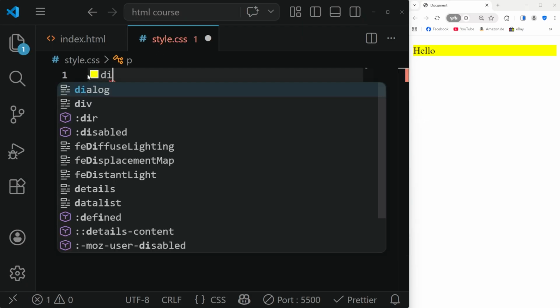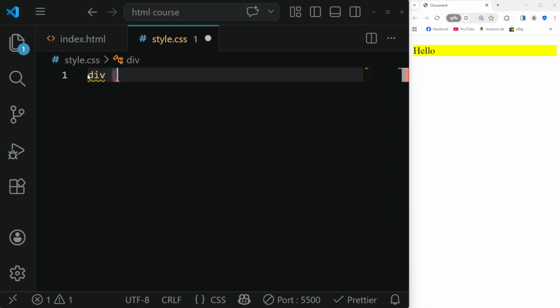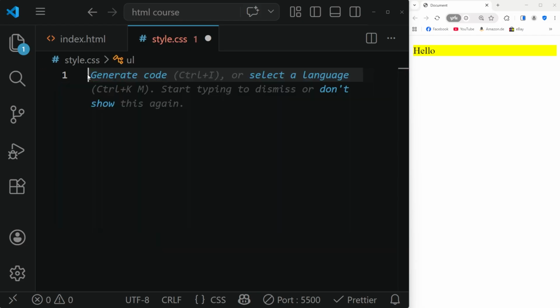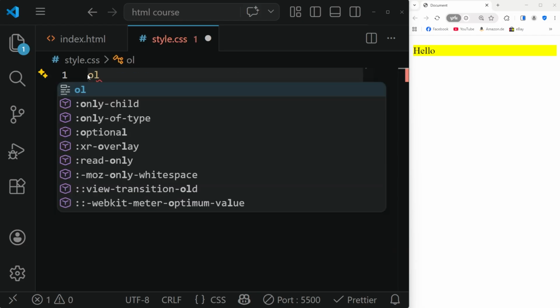If you would have a div, you would just say div like so. For a list, you would just use ul, ol, whatsoever. So I think you get the idea. So that is how you select a specific element.